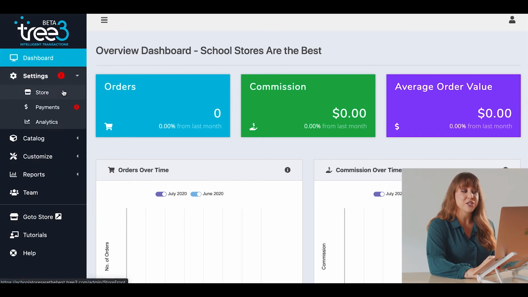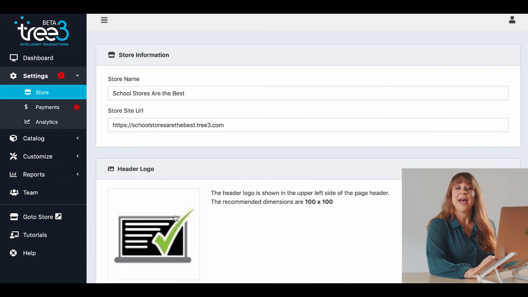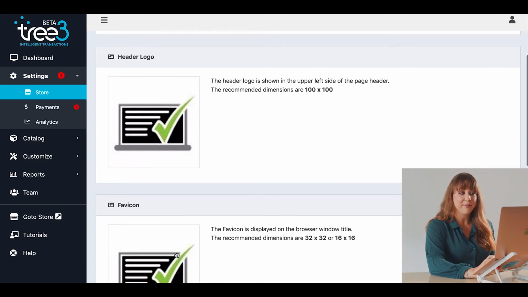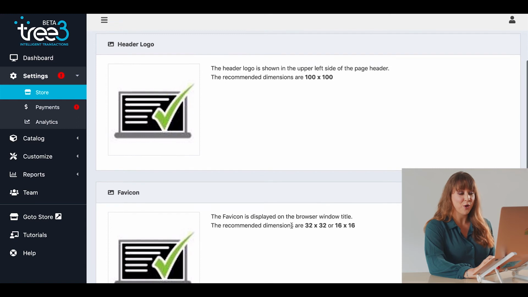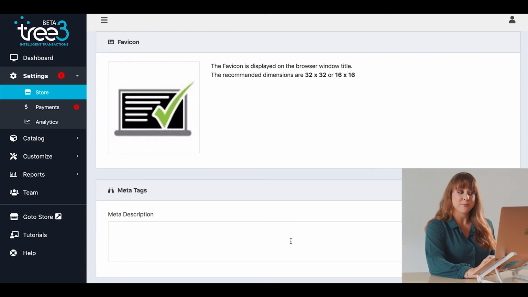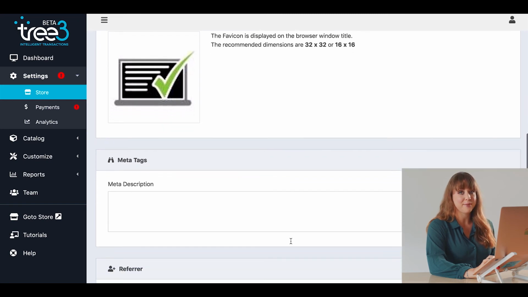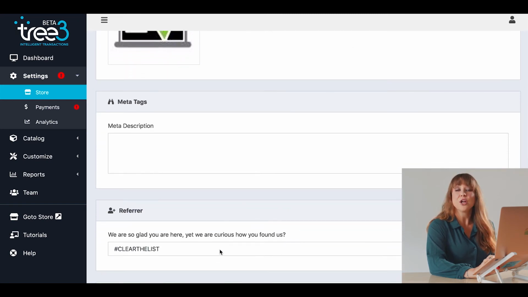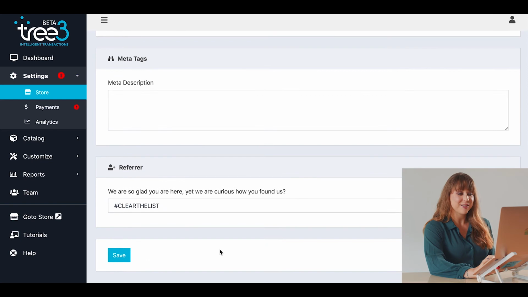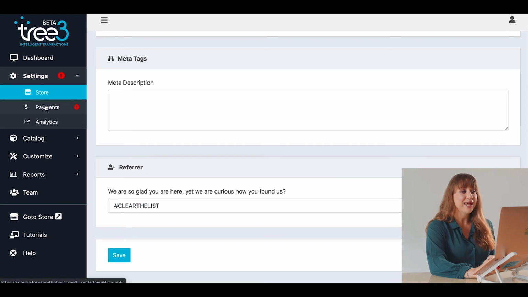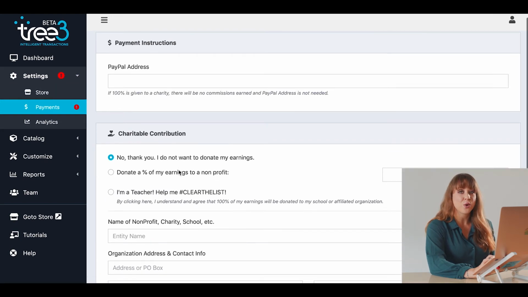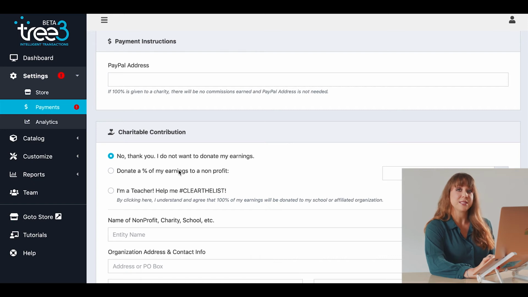The settings section allows you to update the header logo, your favicon image, and there's sizing that you'll want to respect for best use on your homepage. The meta description is not necessary, but feel free to fill it out with something that describes your store. And the referrer will always stay as Clear the List. Don't forget to save.